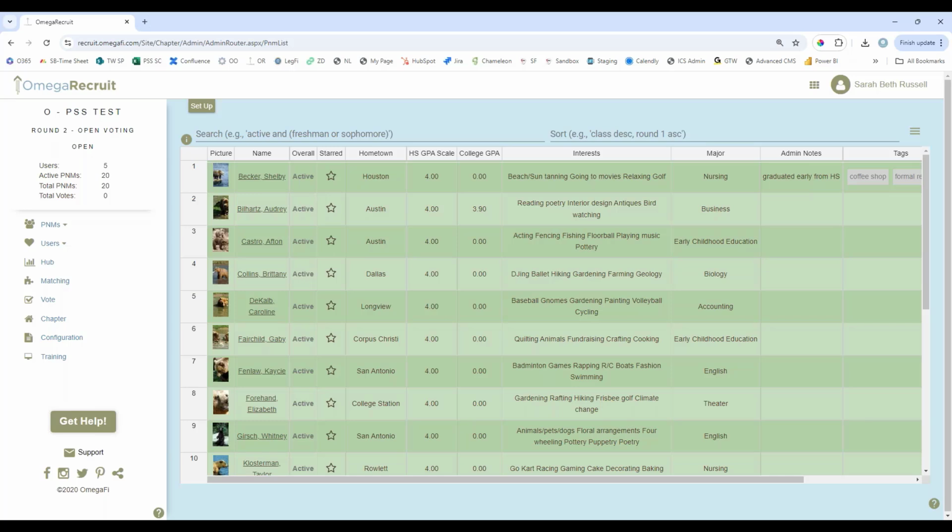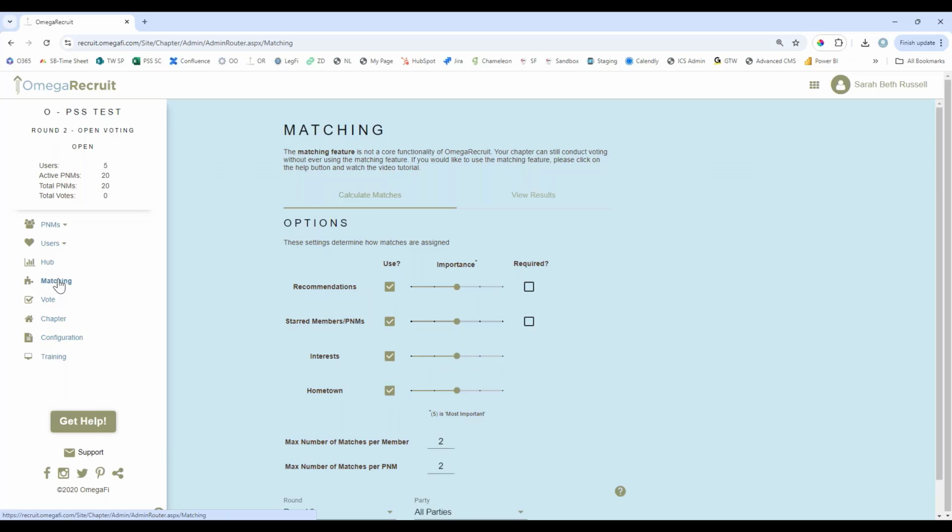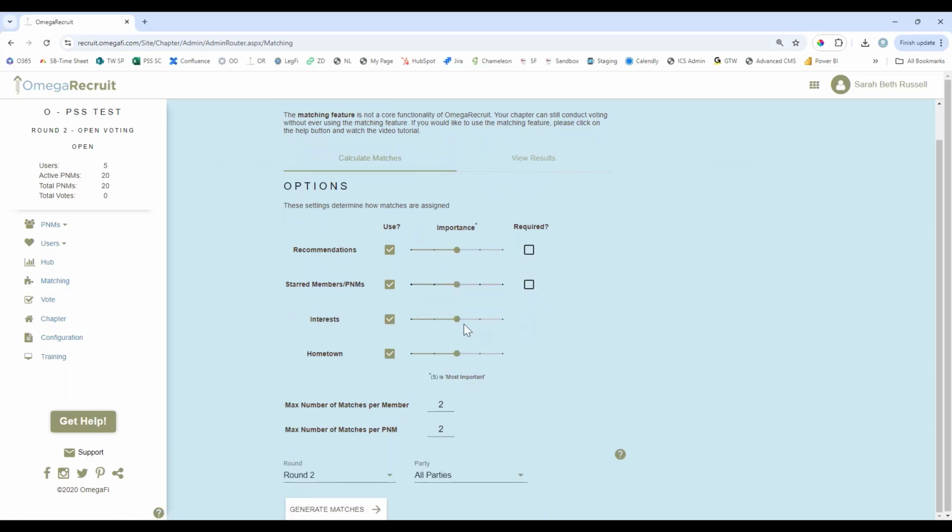So if they've spoken with a PNM and they think that a certain member would be really great to speak with that PNM, they can put in that recommendation. So you can still, under the matching tool here, if you want to use the recommendations to match people accordingly, you can still use the interest in hometowns as well.